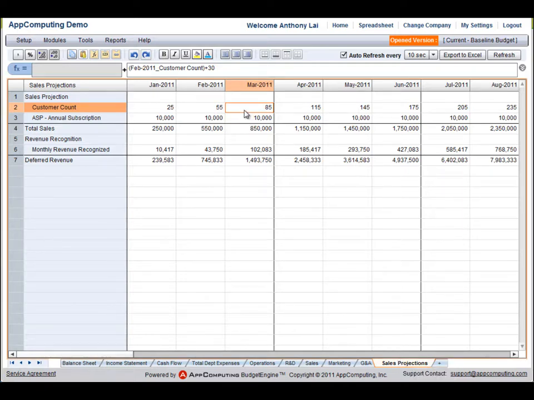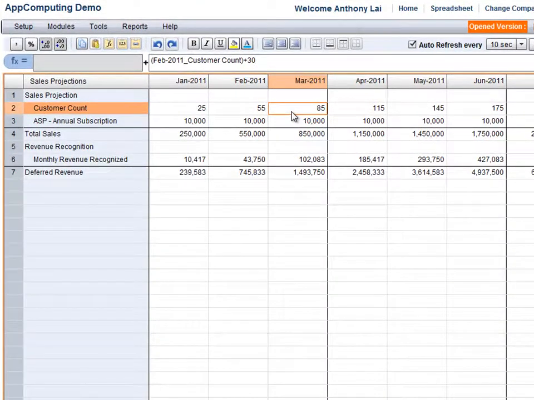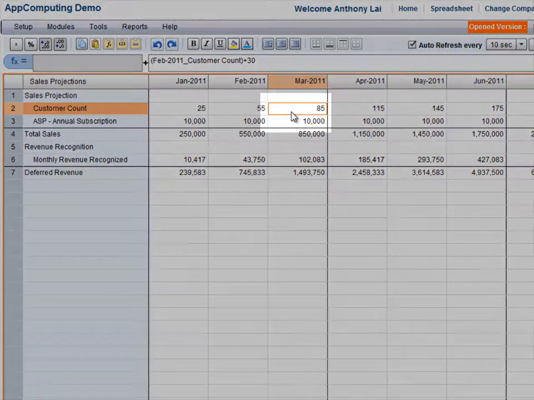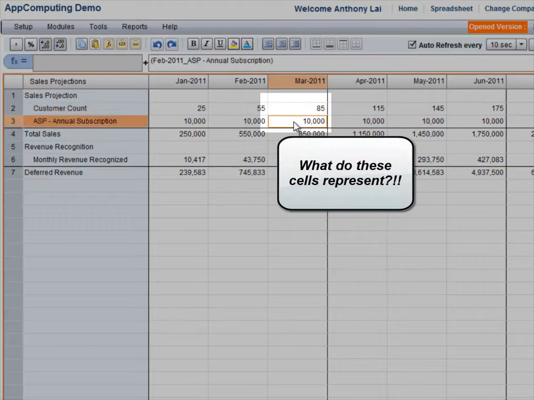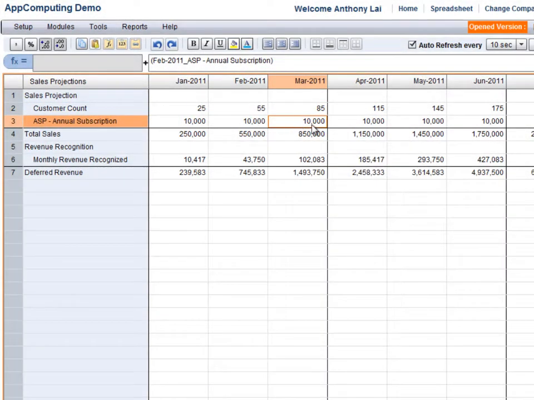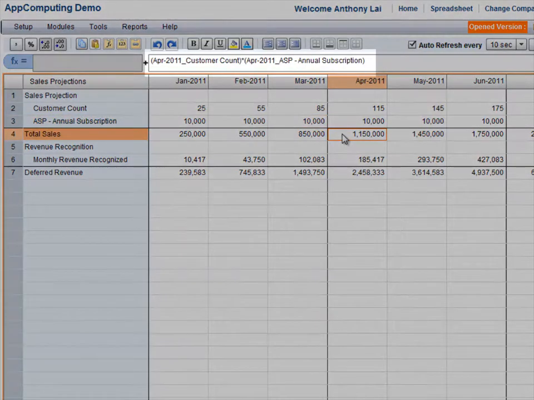A notable and innovative feature of the BudgetEngine is its presentation of spreadsheet data formulas in an instantly understandable, human-readable format. Your users will no longer need to deal with abstractions such as multiplying cells D2 and D3 and needing to understand what they represent. Instead, they will simply multiply April 2011 customer count times April 2011 ASP.